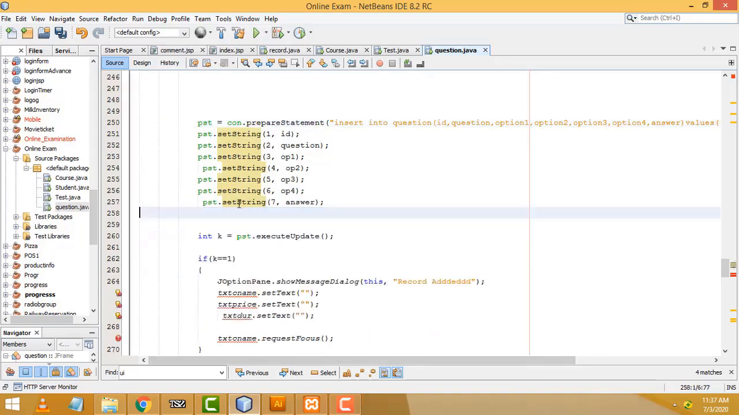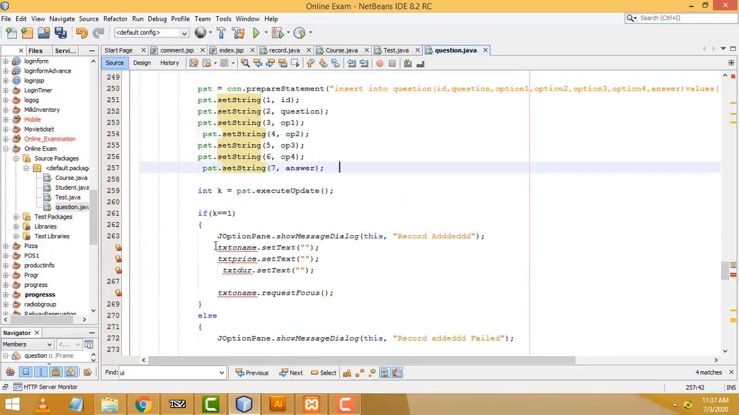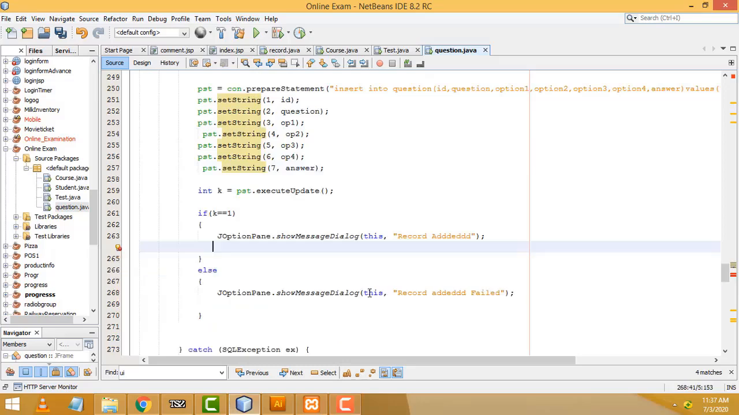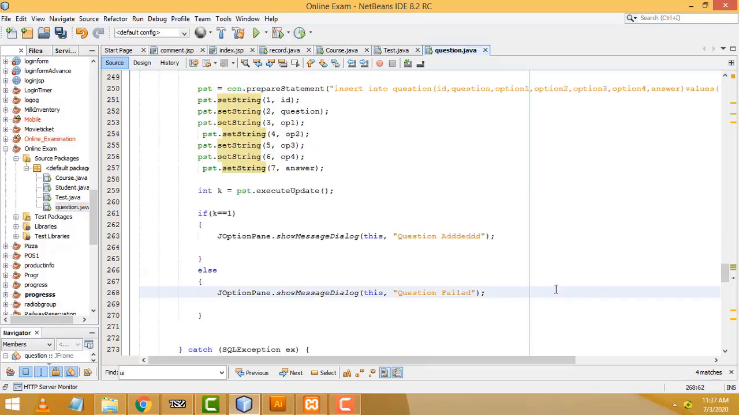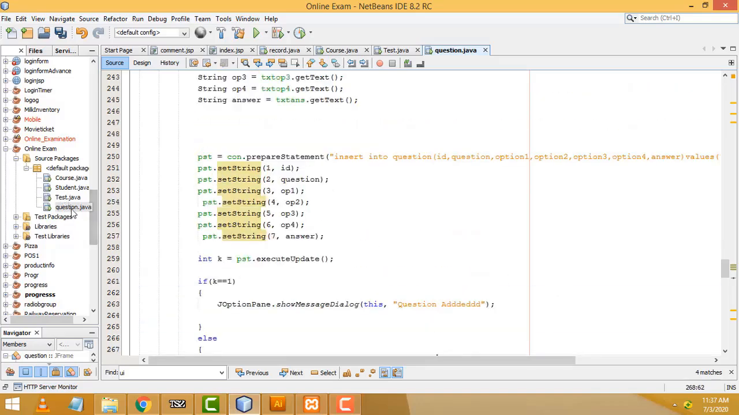After that we have to add the record into the database, right. We have to clear this one, right. Question added, otherwise question failed. Control C to copy. This is the stuff, right. Now let's check whether it's working fine or not.